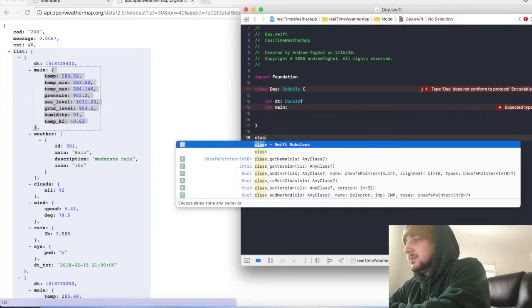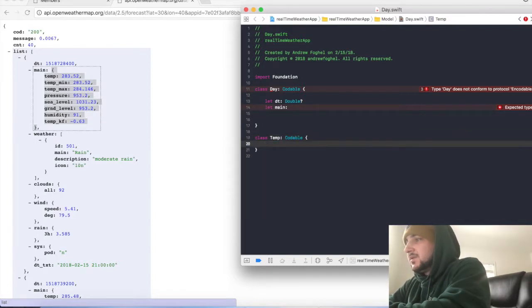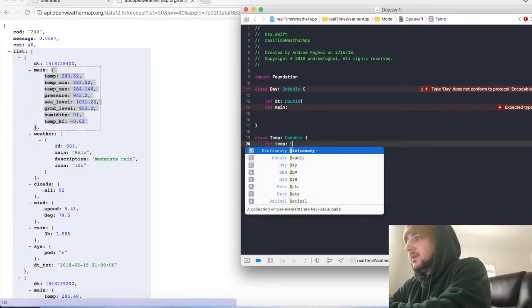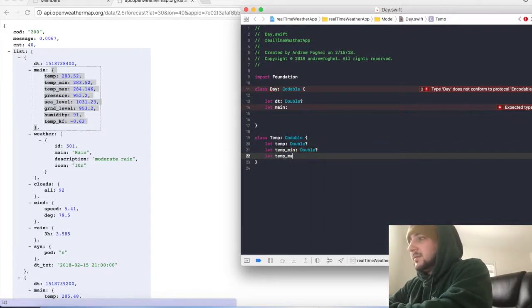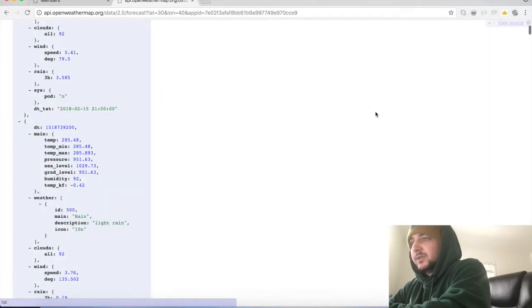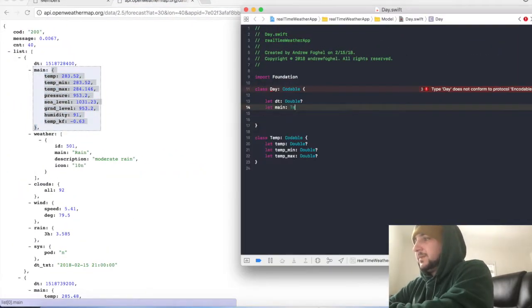So I'm going to say class temp, which is going to be codable as well. And then from here I want let temp of type double, let temp underscore min of type double, let temp underscore max of type double, and that's all I really want from this temp. And you notice this isn't an array, so this is going to be of type temp.